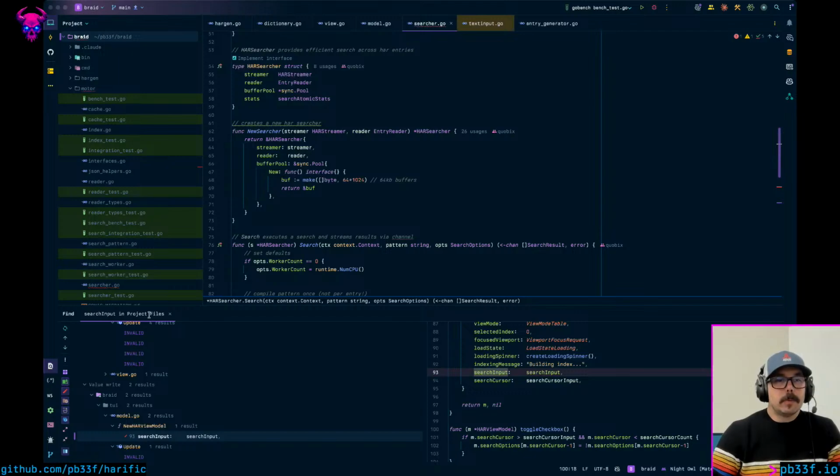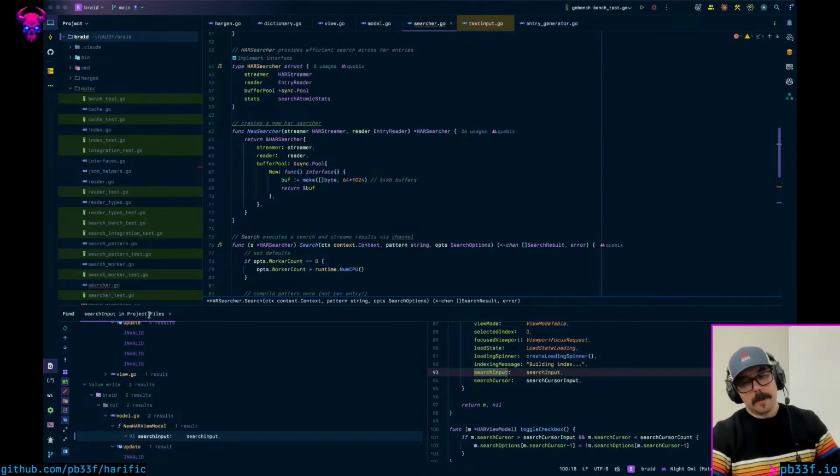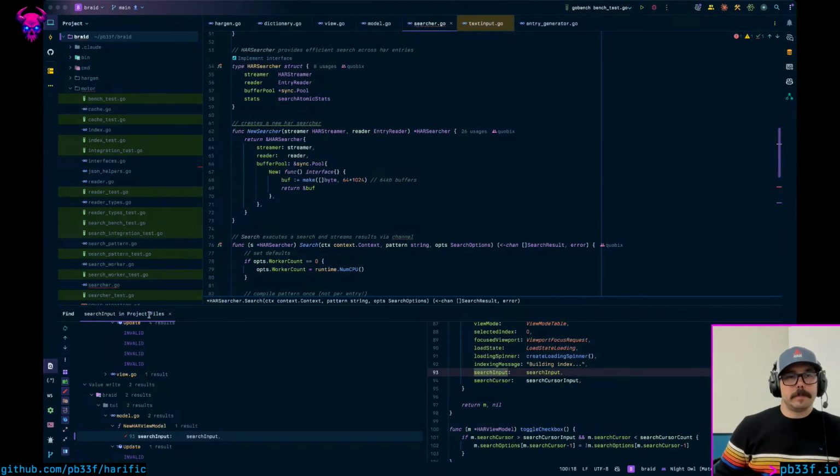Should search execute on execute only, or while typing? Execute only, live incremental search, or live. Yeah, let's do it live. That's the whole point of the stream anyway. It should be live. Let's see what he comes up with now.